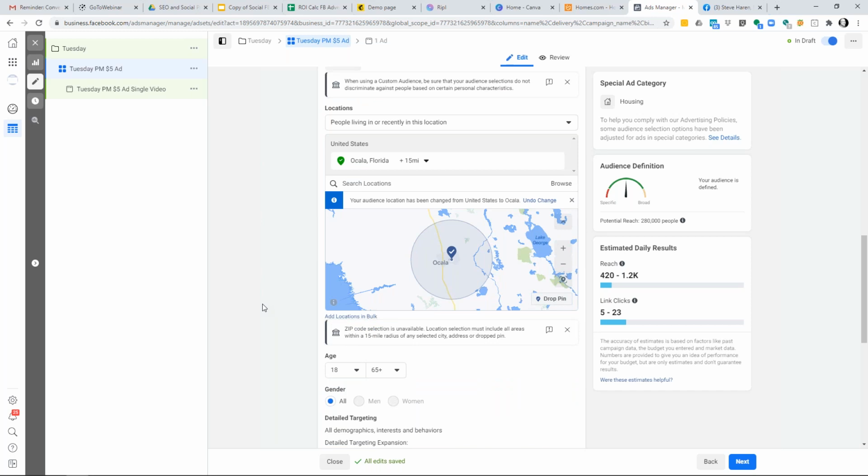And that's going to make sense based on your conversion and things like that. I'm going to show you a little something to help you with that in a minute. The next thing is age. Now it looks like you can go in and change this, but you'll notice if you try, because I'm in the special ad category, I can't change the age.